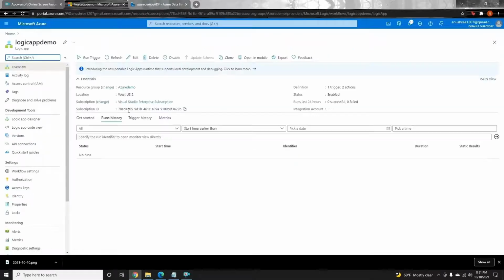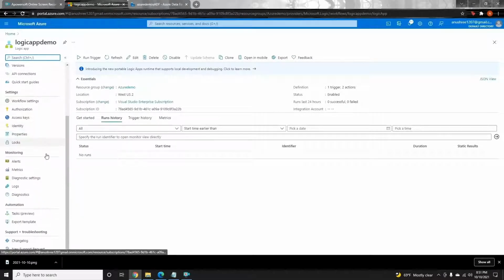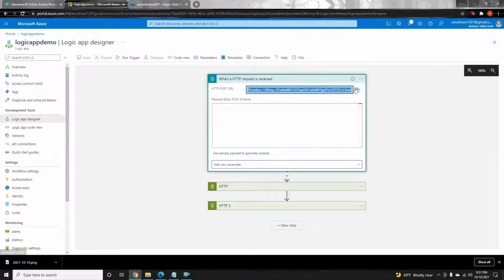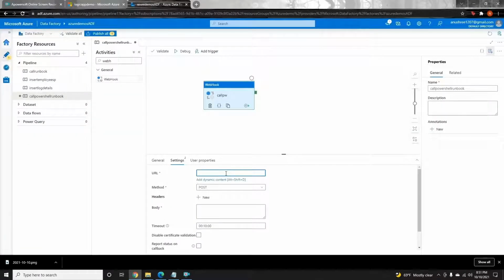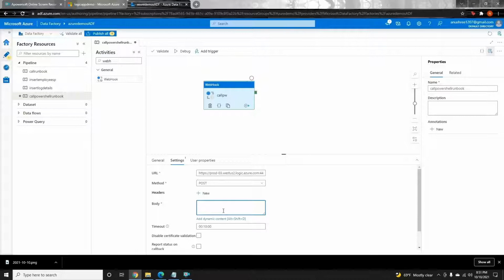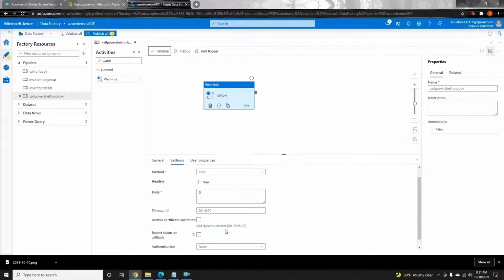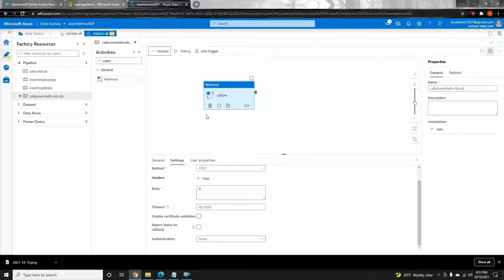So this is my logic app. And click on app designer. Copy this URL and put it here. And then in the body, since it's a post request, there has to be something which you need to pass to the body. So I'll pass an empty JSON maybe, and I'll just validate, close. Authentication has to be none. And yeah, that's more like it. So I'll just publish the change. Since we don't have any validation errors.